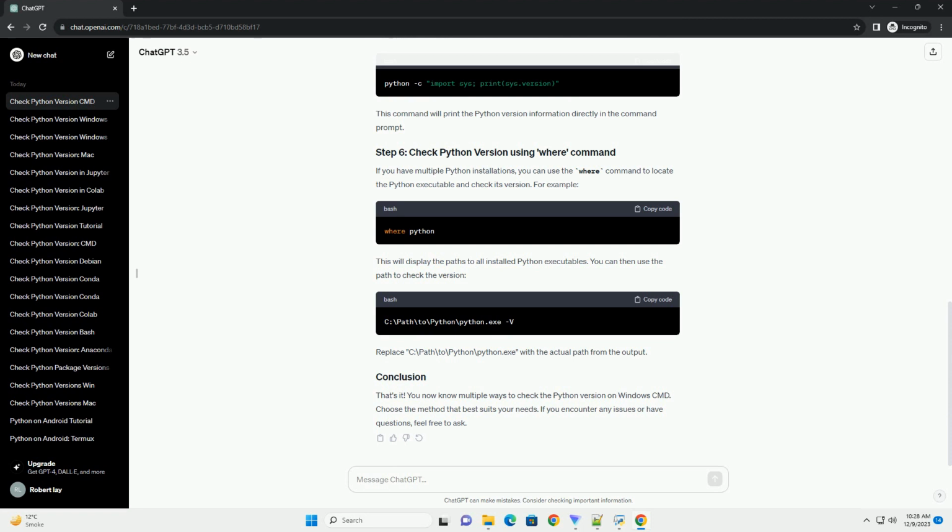If you have multiple Python installations, you can use the where command to locate the Python executable and check its version. For example, this will display the paths to all installed Python executables. You can then use the path to check the version. Replace c:\path\to\python\python.exe with the actual path from the output.